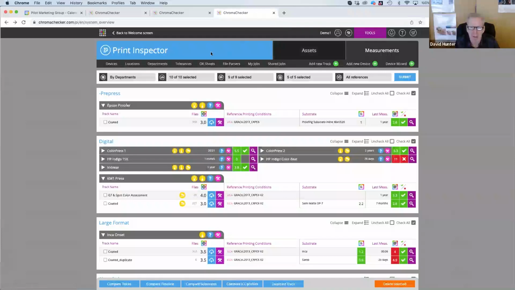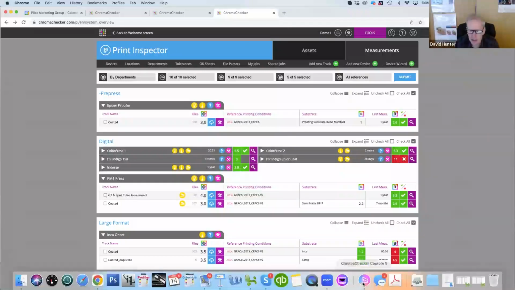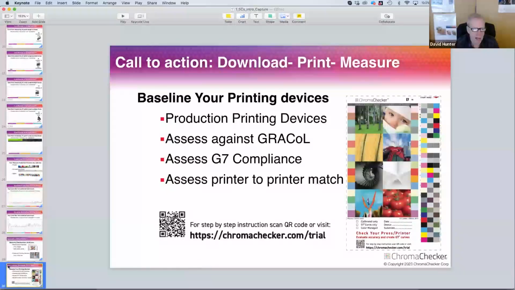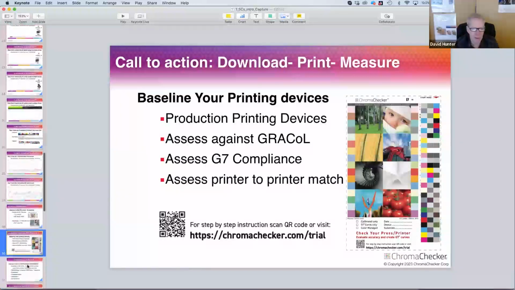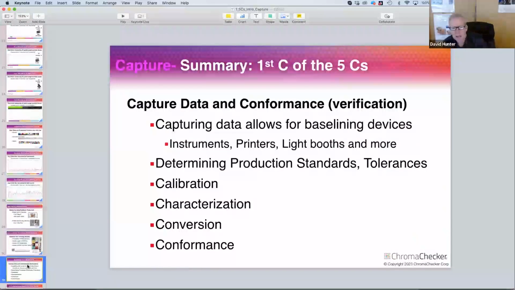And with that, I'll open it up to any questions that people might have related to what we've covered. Anything else that people might want to see. The last slide that I have to go through is just a summary slide of what we covered. And again, it's all about capturing your data and verifying that what you've captured is meeting your expectations. The next session, we're going to talk about production standards and tolerances. And once you've collected the data from your device, based on how that device has performed, what should your tolerance be?